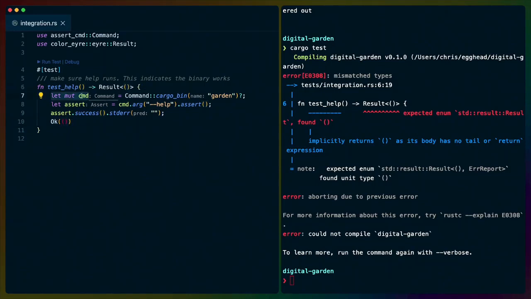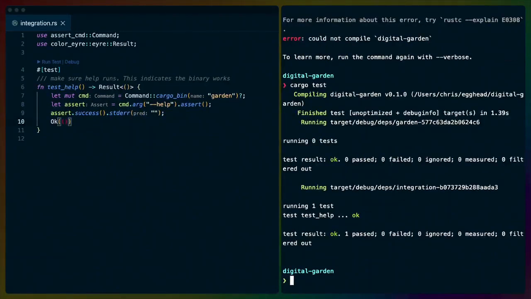Since we have a mutable command here, we can continue to add arguments, like help, and then we can call assert on that command to give us an Assert value that we can then use to test against the successful execution of the binary itself, and do things like check to make sure that standard error is equal to an empty string. If we cargo test now, everything works.